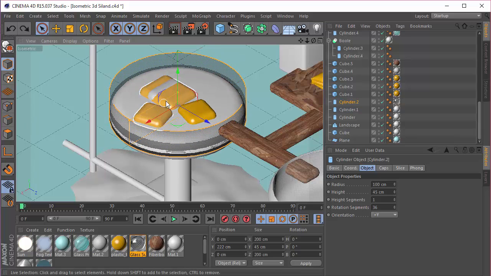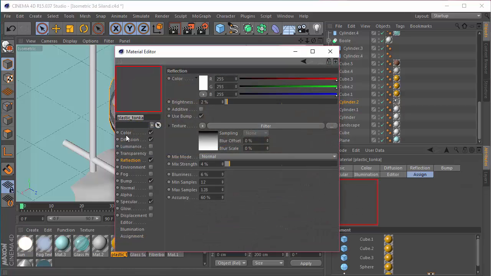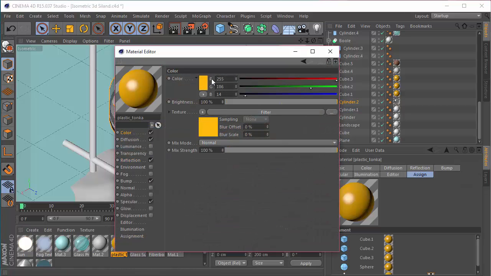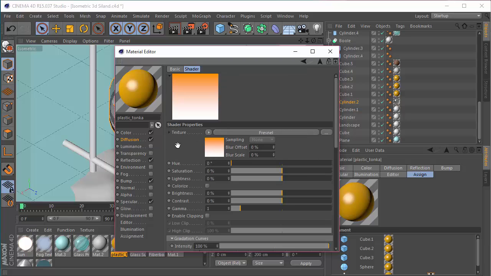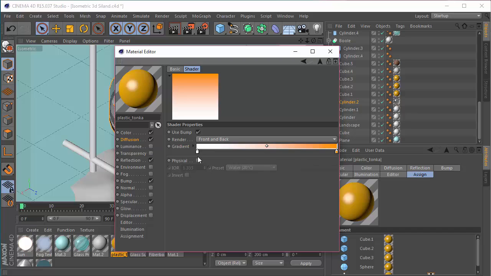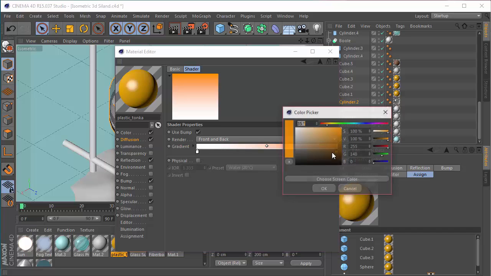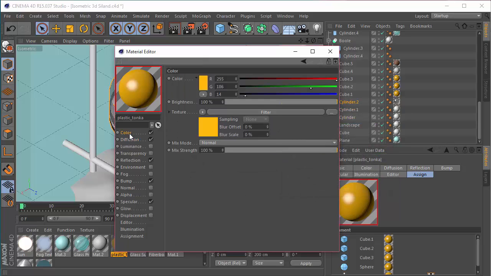transparent field. And now for these cubes we have a plastic yellow material. So here is the color with a 255 186 14, and we have a filter, and in the color we have the same settings, and in the diffusion we have the brightness at 295, affect specular and affect reflection on, mixed on the 24, and we have a filter inside. In the filter we have a Fresnel, and the first color is white, and the second color has the values of 255 148 and 0.